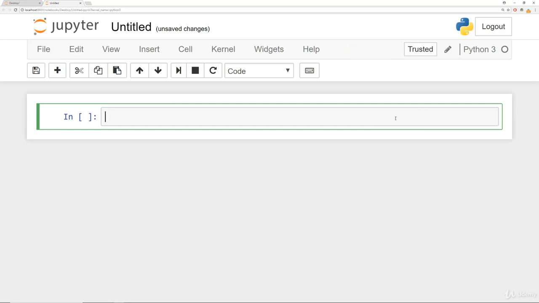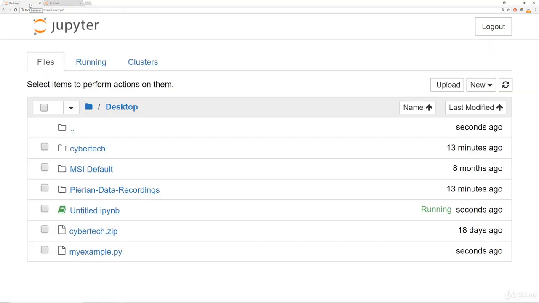So let's have a quick overview of what this actually is. Here it says untitled, and that's because this notebook that we just created doesn't actually have a title. And if we click back here to this other tab, you'll notice we just created an untitled.ipynb file.